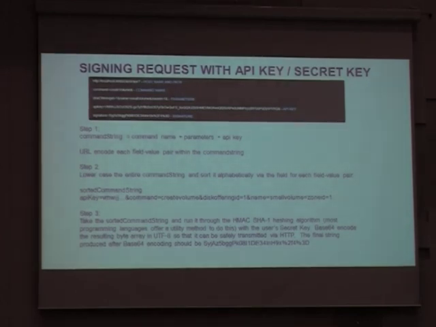Anyone else? Wow, this is usually the most complicated.